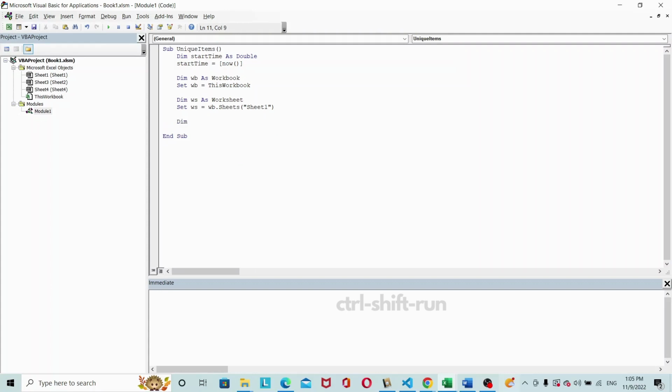Now we need a variable for our last row, dim last row as double, and I'm just going to hard code this value. You could refer to my earlier video on how to find the last row of a worksheet if you want it to be dynamic. But here I'll just set last row equals to 20,190.